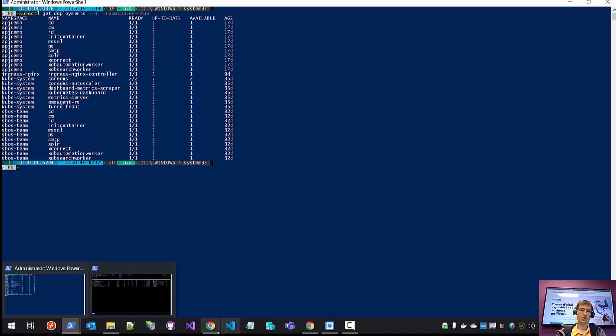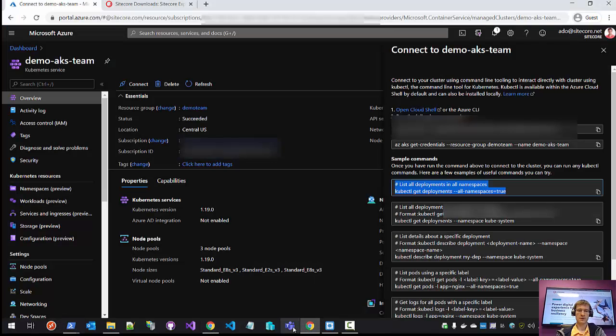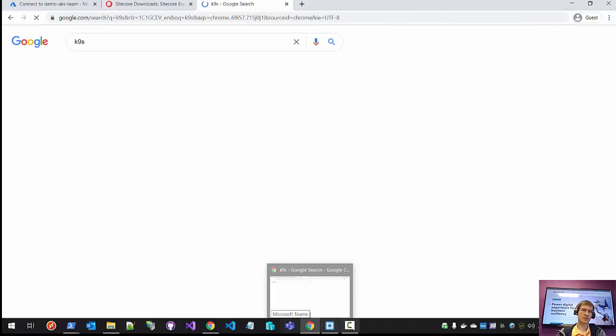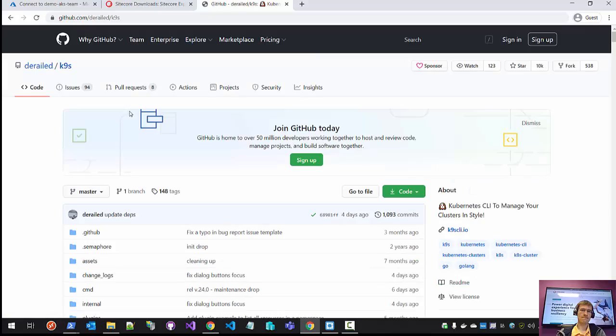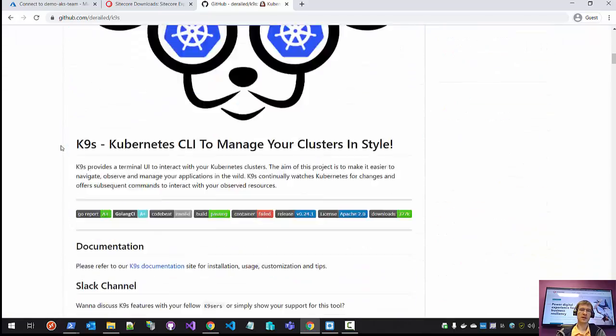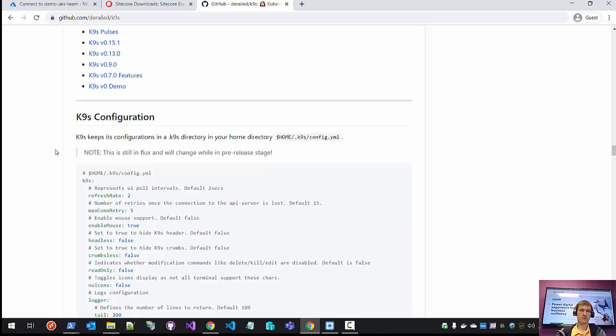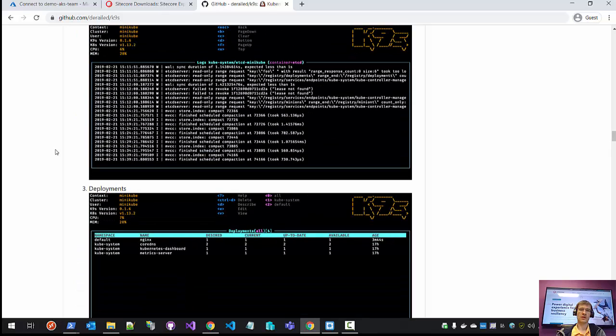There are also some tools which you can use. One of them is called K9s. If you Google it, you will find it. It's basically a Kubernetes CLI, which I would actually call a UI. It's a console-based UI for Kubernetes.